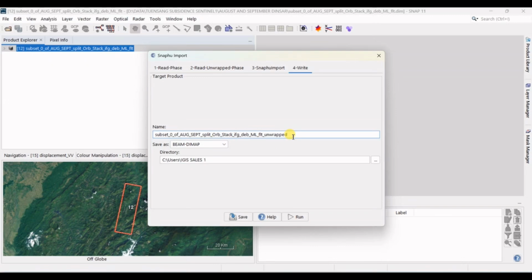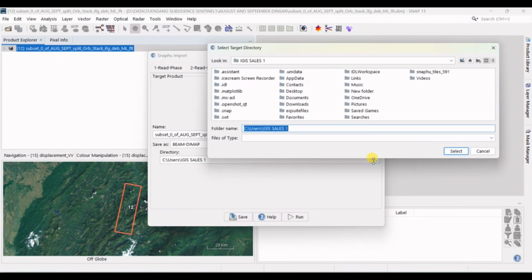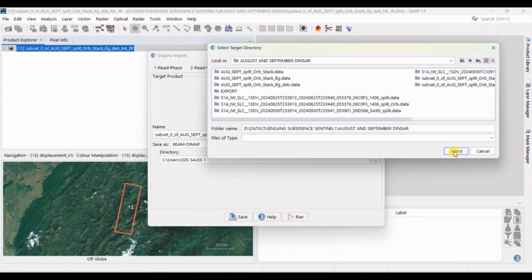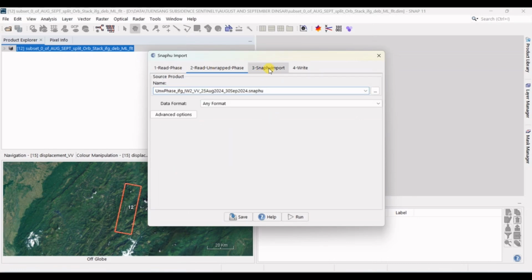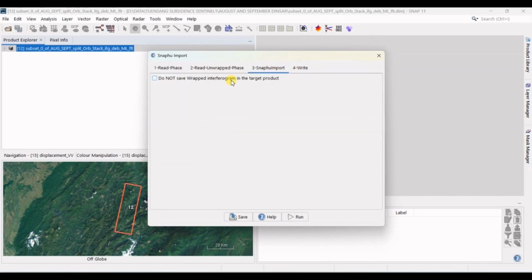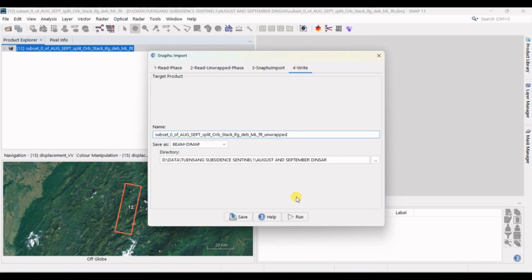So give this as unwrapped name, and I'm changing the destination to the location where the data is being saved, and I click on the run option, just cross-checking all the required files, and then I click on do not use wrapped interferogram in the target products, and run, and that is done.